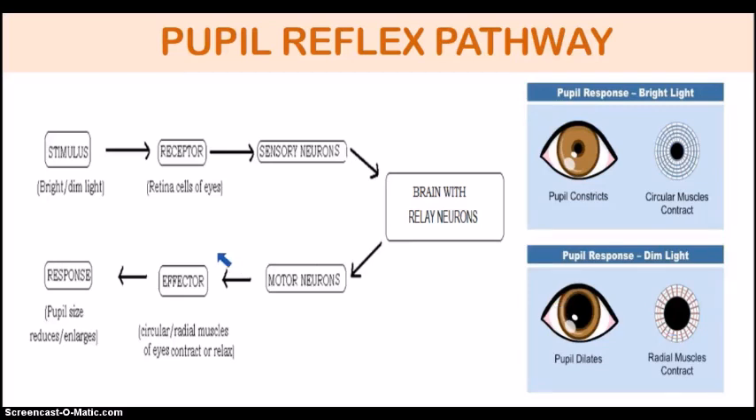Now let's look at the actual diagram here to outline the pathway of the pupil reflex. Basically the stimulus would be either the bright light or the dim light. That stimulus will be received by the receptor, which is found in the retina. The photoreceptors are the light sensitive cells within the retina. They receive the light, and then that information will be converted into nervous impulses.